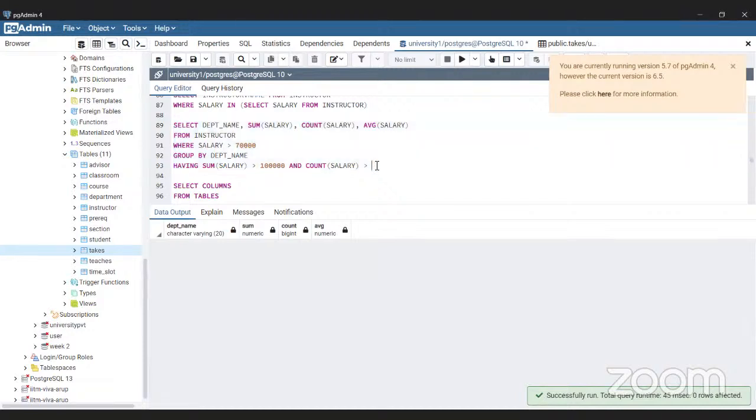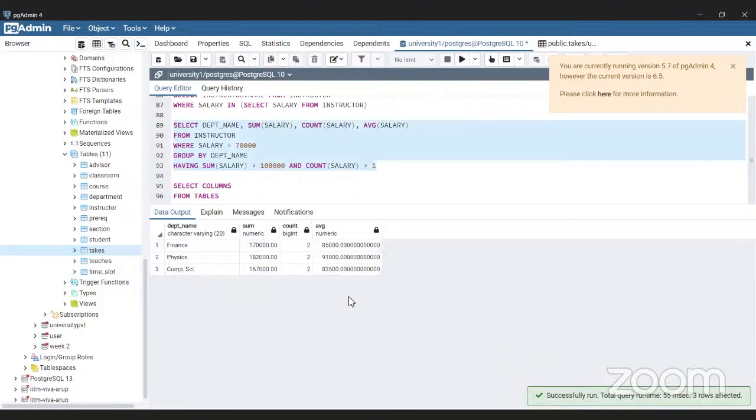No salary will be greater than that. Yes, put 1. So it is as previous. Count is greater than 1. That is 2, greater than 1. When it is 2, yes, it is coming.